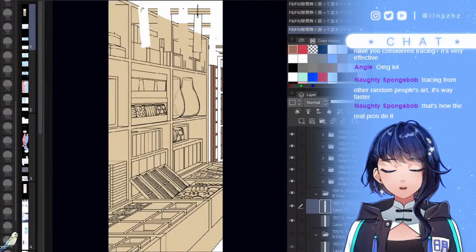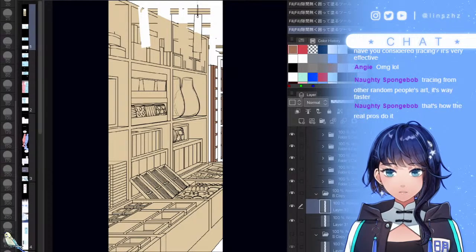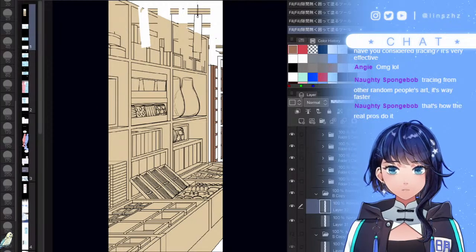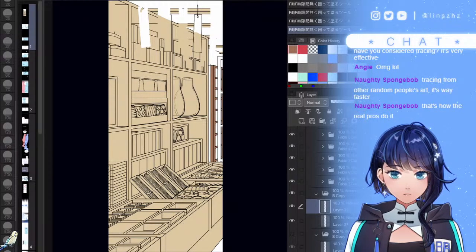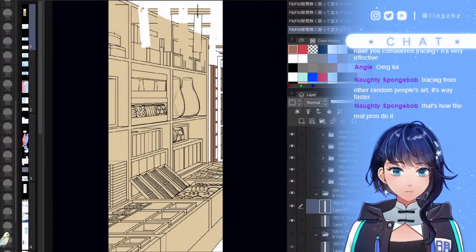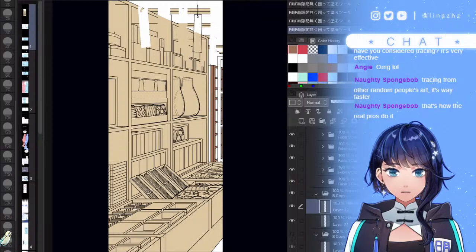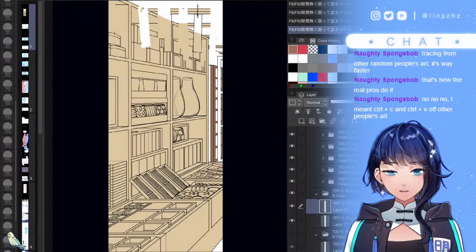But since there isn't anything like that in one single picture, showing the feeling that I wanted to convey in the panel, I had to hand draw it. Tracing from other people's random art is way faster, yeah, but that's not honest, and that's not ethical, and that doesn't make you a proper artist.